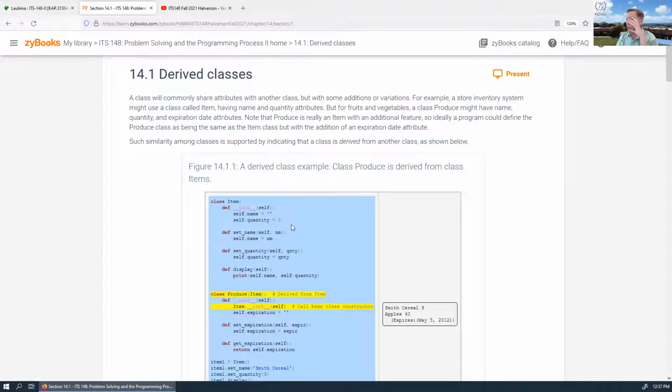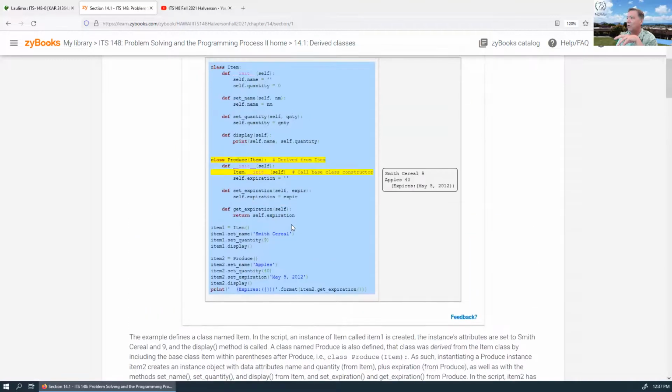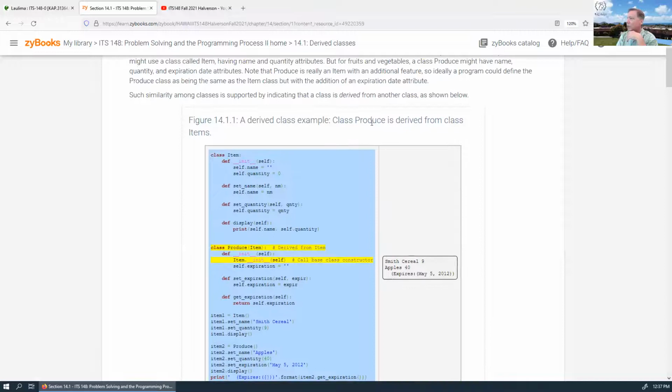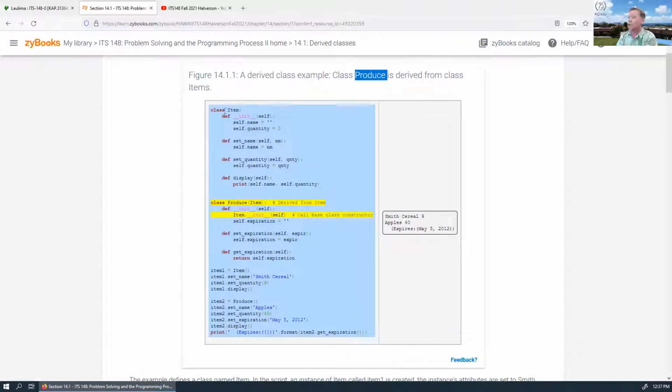So in this derived class example, class produce is derived from a class called item. We start out with a class called item, and it's got a name and a quantity, and it's got methods so you can set a new name or set a quantity, and you can call this display method, and it's going to display what its two attributes are. After that, you can create another class called produce, which is based on item. See, that's item. And produce is going to inherit all of the stuff from item.